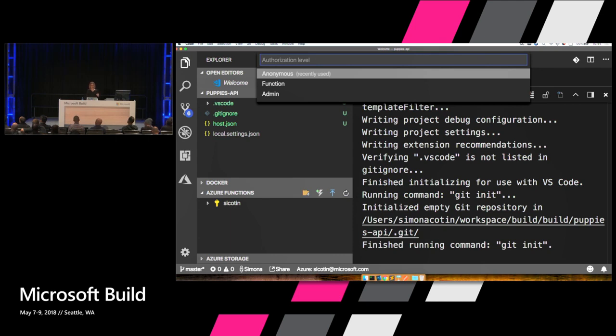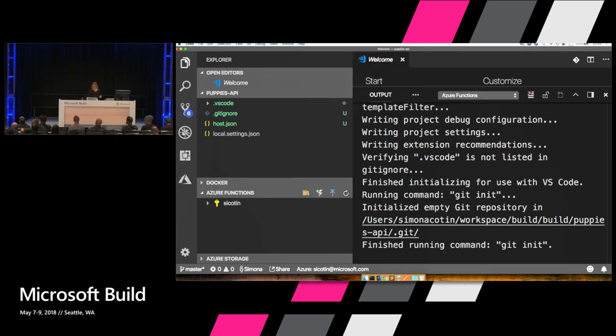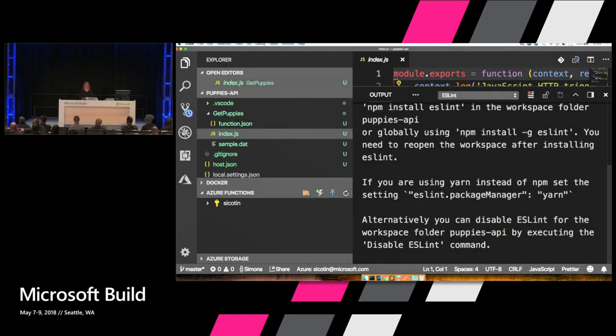There's different authorization levels, and I'm sure that Brian, our security expert here, is going to be not very happy when I click anonymous. But for the sake of the demo, I'm going to use anonymous.